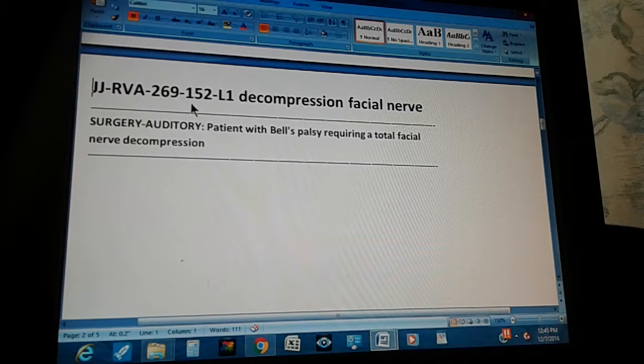JJ-RVA-269, that's the page number, and the exercise is 152, and this is a level one exercise. The title is Decompression of a facial nerve. The text reads, this is surgery auditory. Patient with Bell's palsy requiring a total facial nerve decompression. That's the procedure. Now we're going to count to three so you can give us the CPT code for this procedure. One, two, three.